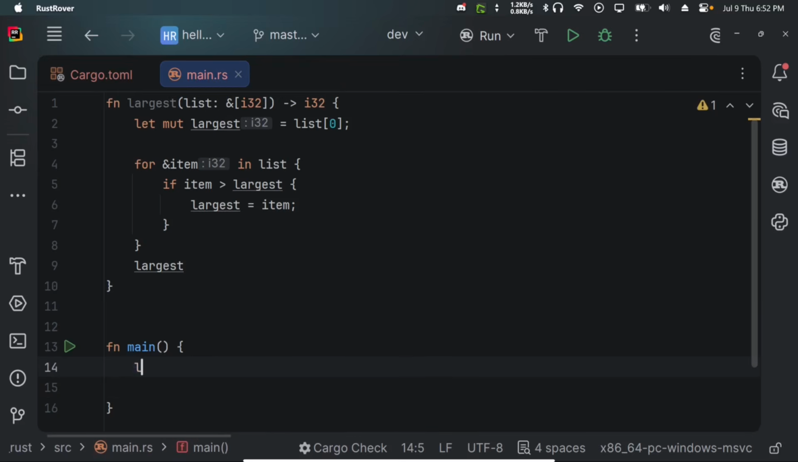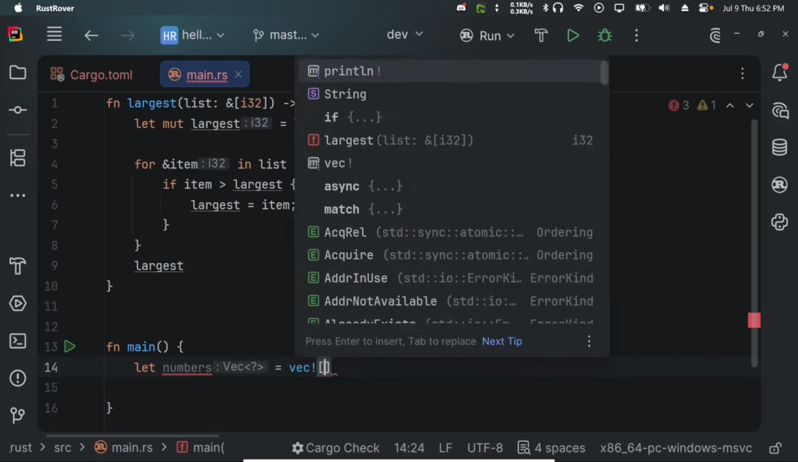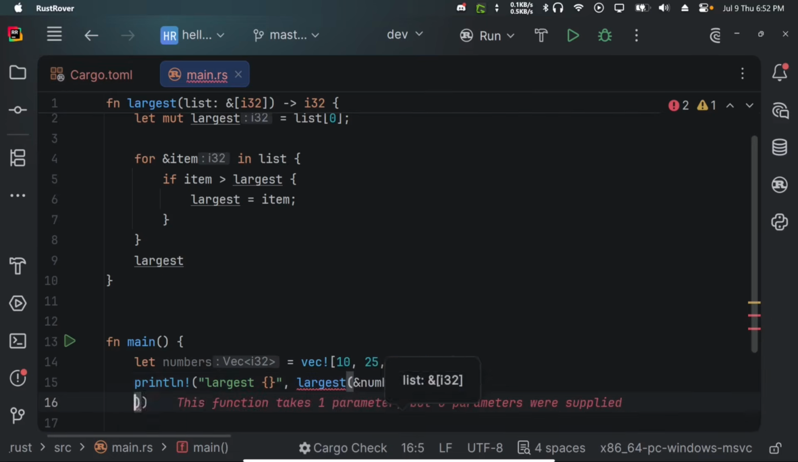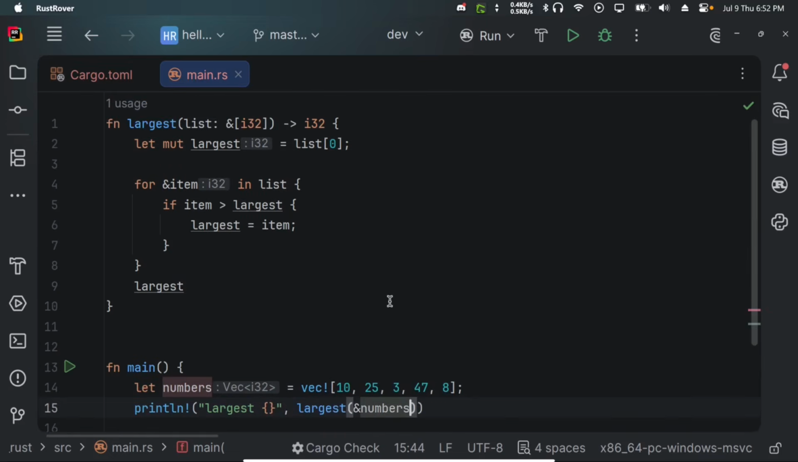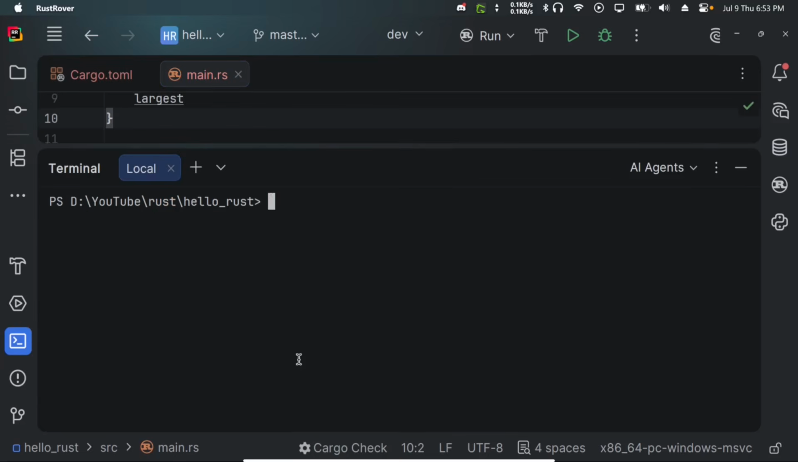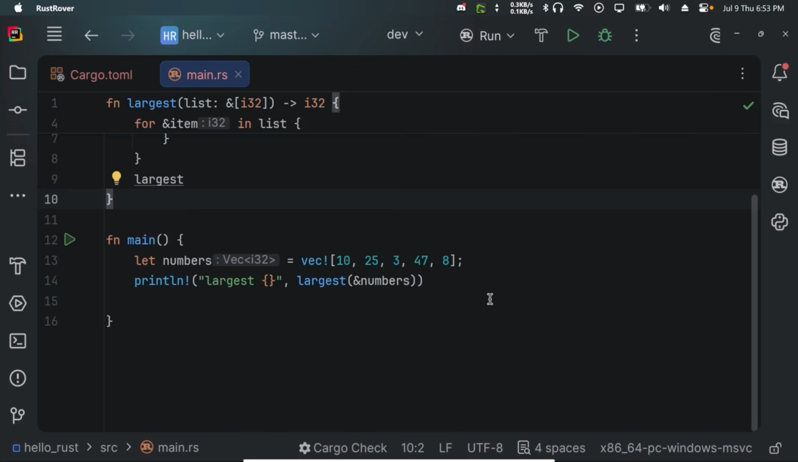Now inside our main, I'm going to let numbers equal a vec. So I'm going to create a vec of a growing number list: 25, 3, 47, 8. Next, I'm going to println, and I'm going to print the largest number is whatever our largest function returns. So largest with a reference of numbers itself. Since I don't want to transfer the ownership, I'm just passing a reference to our numbers vec to our function. And if we run this, so cargo run, you can see that the largest number is indeed 47 inside this list.